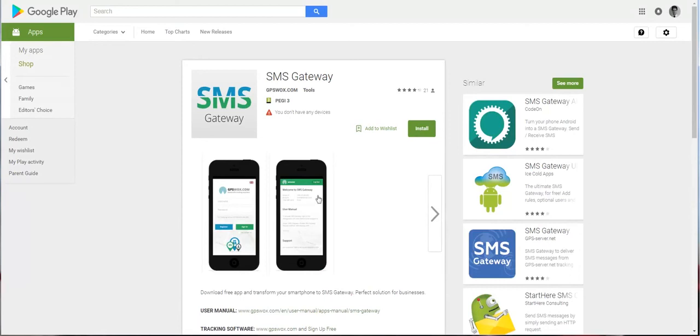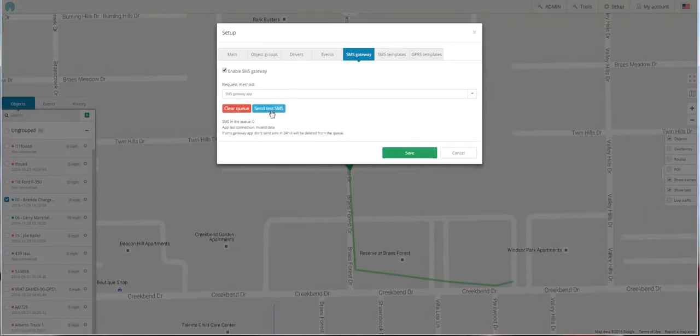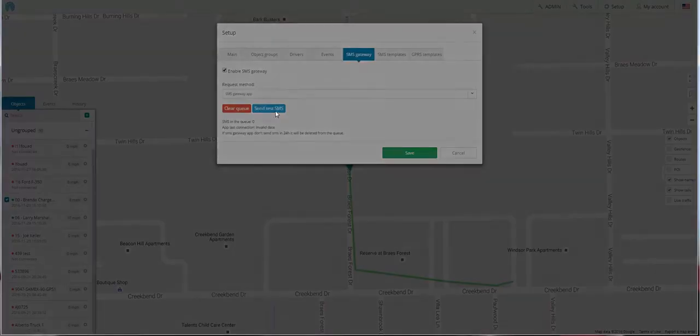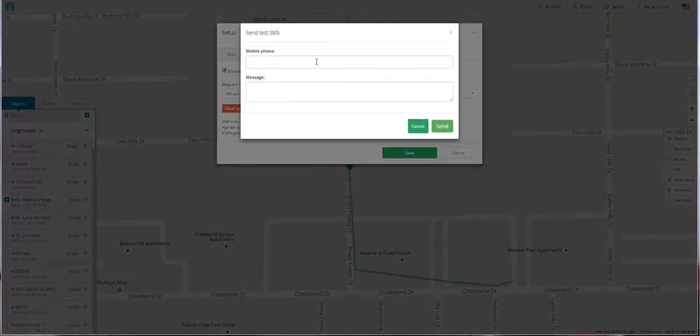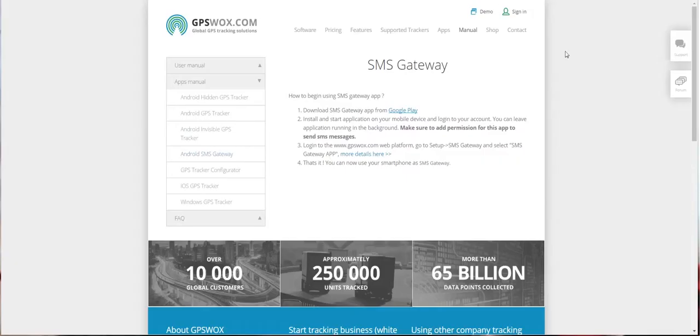Once SMS Gateway is downloaded, you just log into your account. And then you can select the SMS Gateway app as your request method. And then, once you click Save, you can go back to this window and send a test SMS message. Just type in the receiver's phone number, the message, and click Send. That way you can check if it's working.